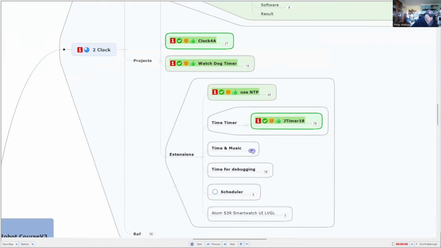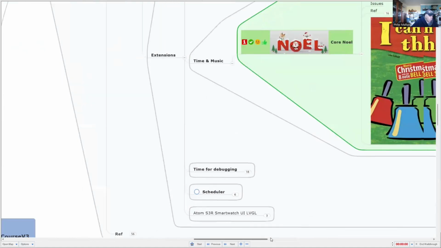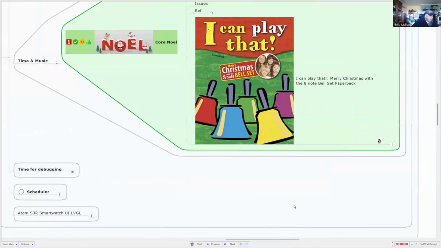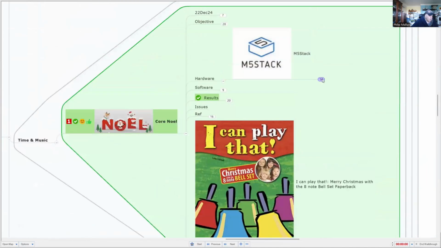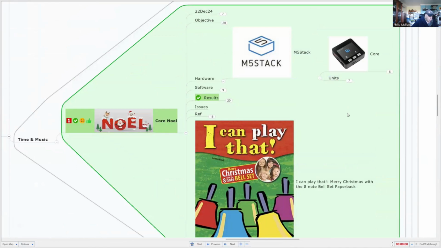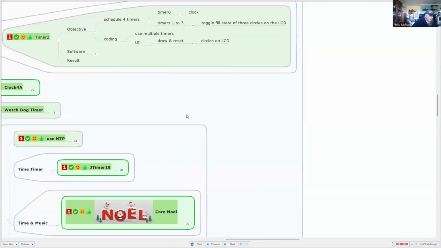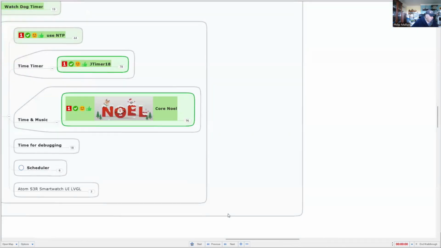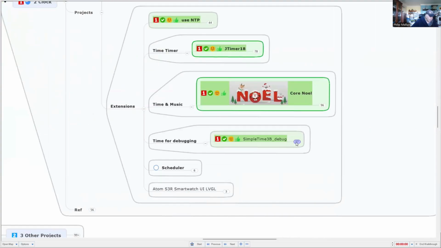The next one is looking at music, and we can get one of the M5 stack computers. Let's see which one. Here we've got the core computer, and it's going to play music. And it's quite important that we get the time right for our musical score. That'll be also on demonstration. And together with using time for debugging.